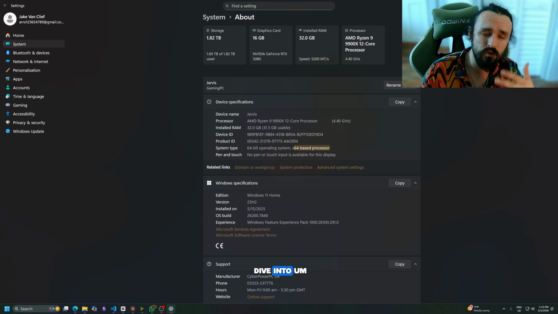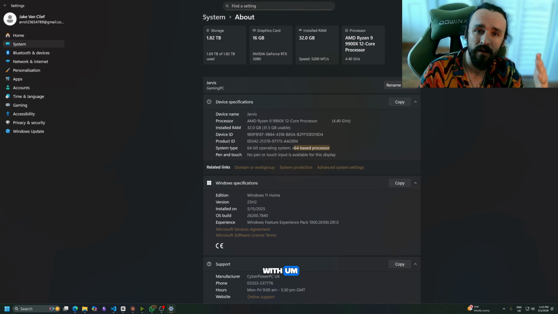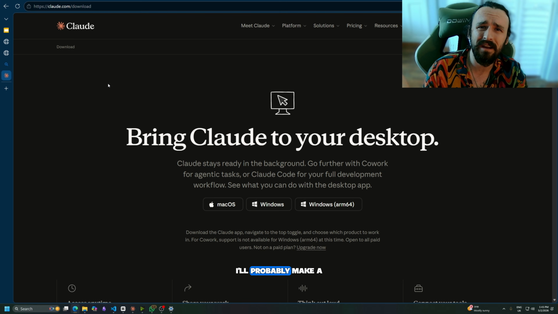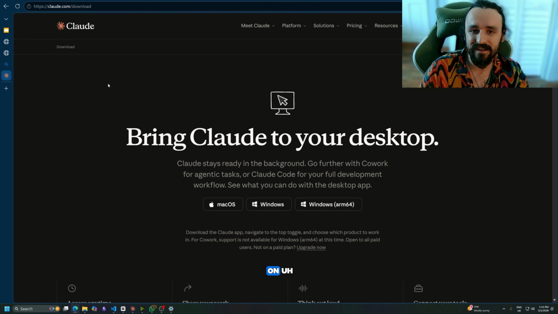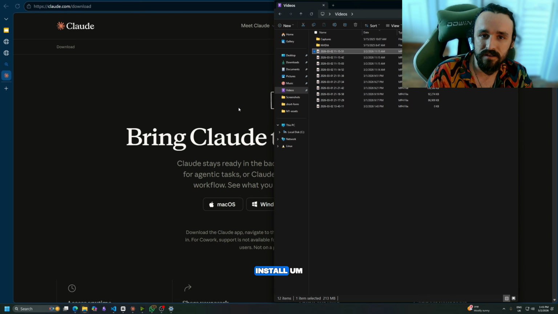If you want to dive into why that's the case, what any of that means, it has to do with actual instructions for the processor and lower-level languages. I'll probably make a course on that later on, but let me know if that's something you need. So you download it, and then all you're going to do is just click install.